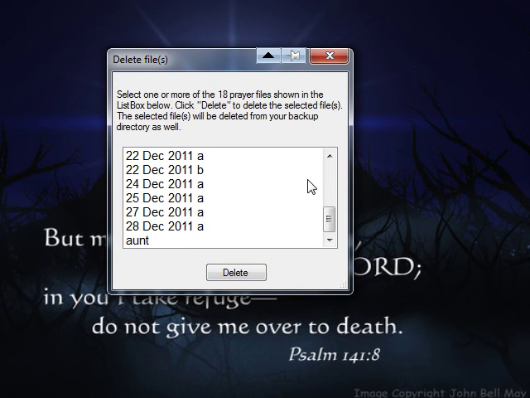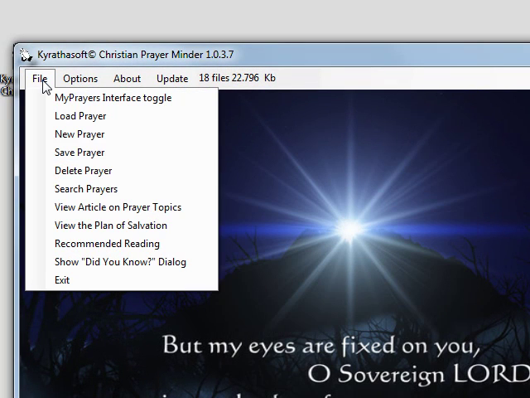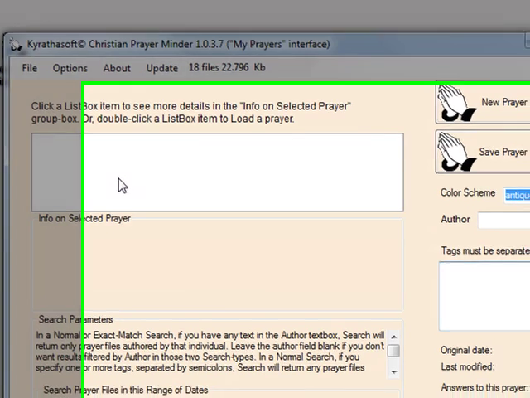The reason that the program has a delete menu is so that not only can a selected prayer file be deleted, but also any associated backup file and any tracking file, which is a small index file used to speed up searching. We're not going to delete anything at this time, but just keep in mind that if you choose to delete something, you should use this delete menu item and not simply delete a prayer file through your preferred file manager. Let's look at the search prayer panel.